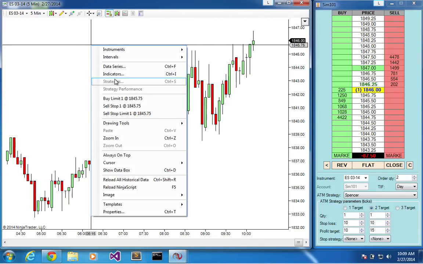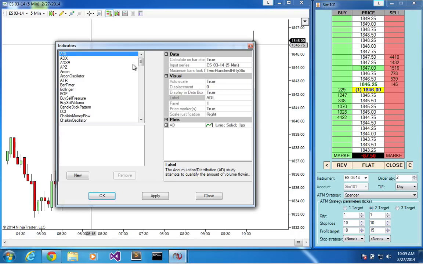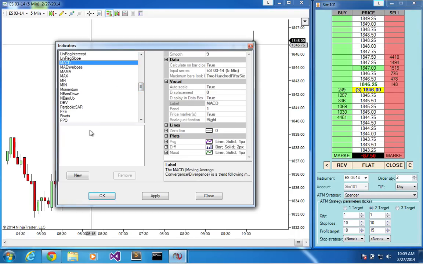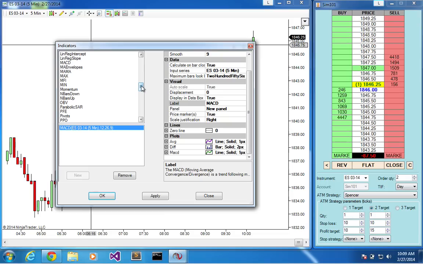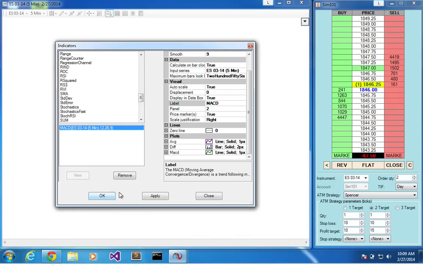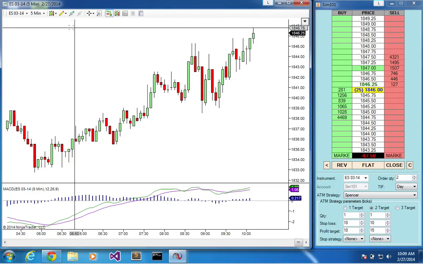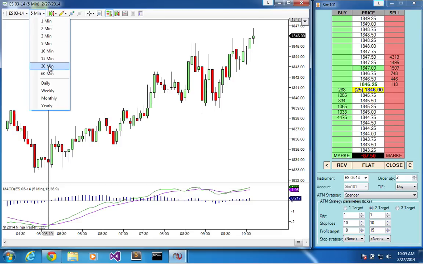Over here you can also do indicators. Let's say you want to put on MACD, let's just do that one. You've got an indicator. You can change the time to, let's say, a 30-minute chart.